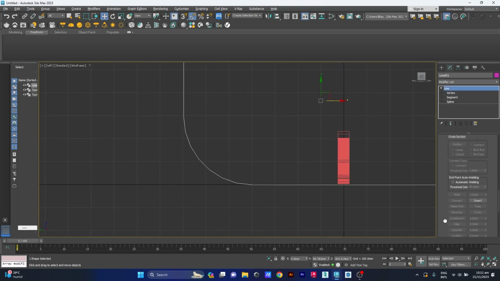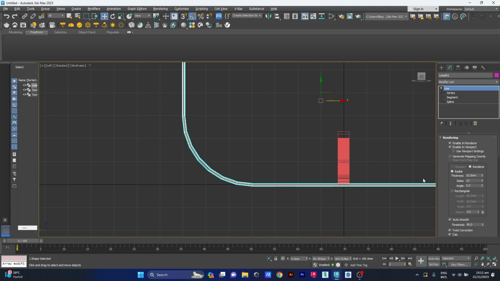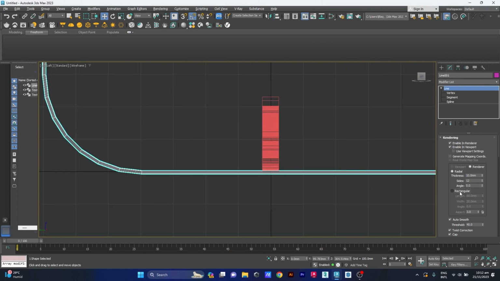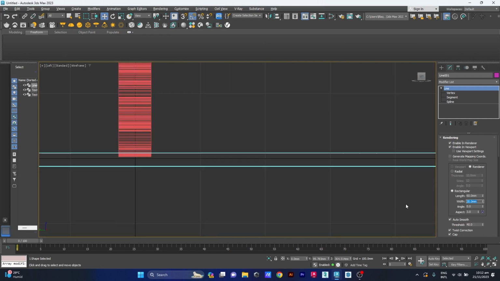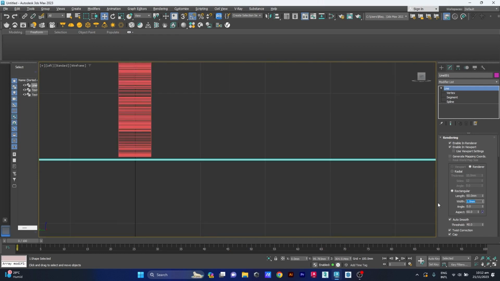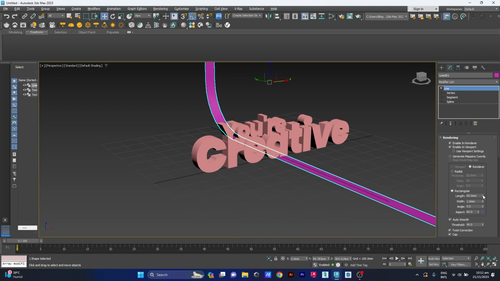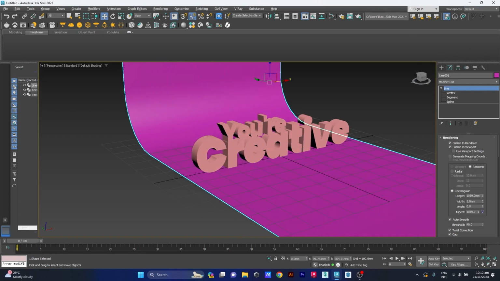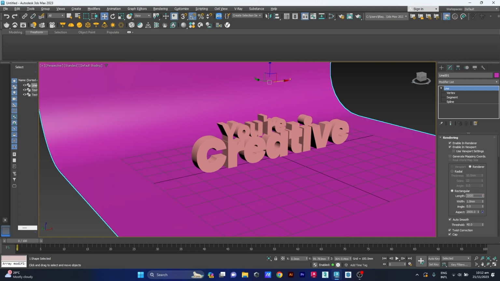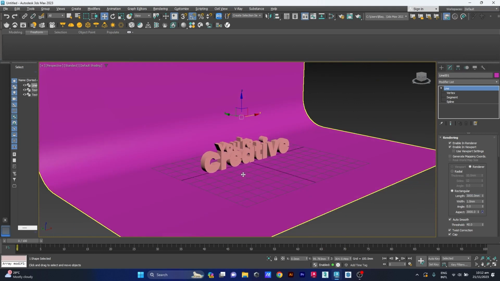Okay, now another crucial aspect is, because we have to make this into a polygon, go to the rendering tab under the modifier tab and select enable in renderer and enable in viewport and select rectangular. Let's just make the width, or thickness, 1 mm, and for the length let's pump it up to maybe around 2 meters, maybe let's make it 3 meters.